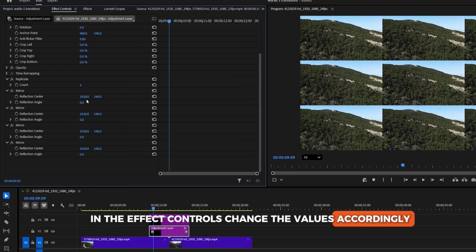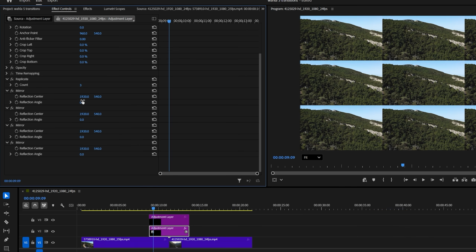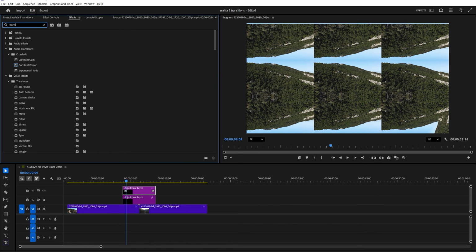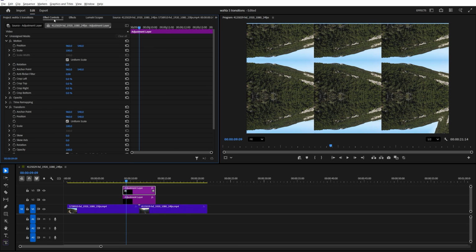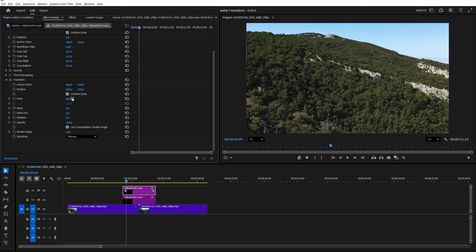Change the values accordingly. This mirrors the video and removes any visible edges. You can pause and copy the exact values shown. Now find the transform effect and add it to the second adjustment layer. In the effect controls, set the scale of the transform effect to 300 so the original size is restored. From here, you can rotate freely without black edges appearing.